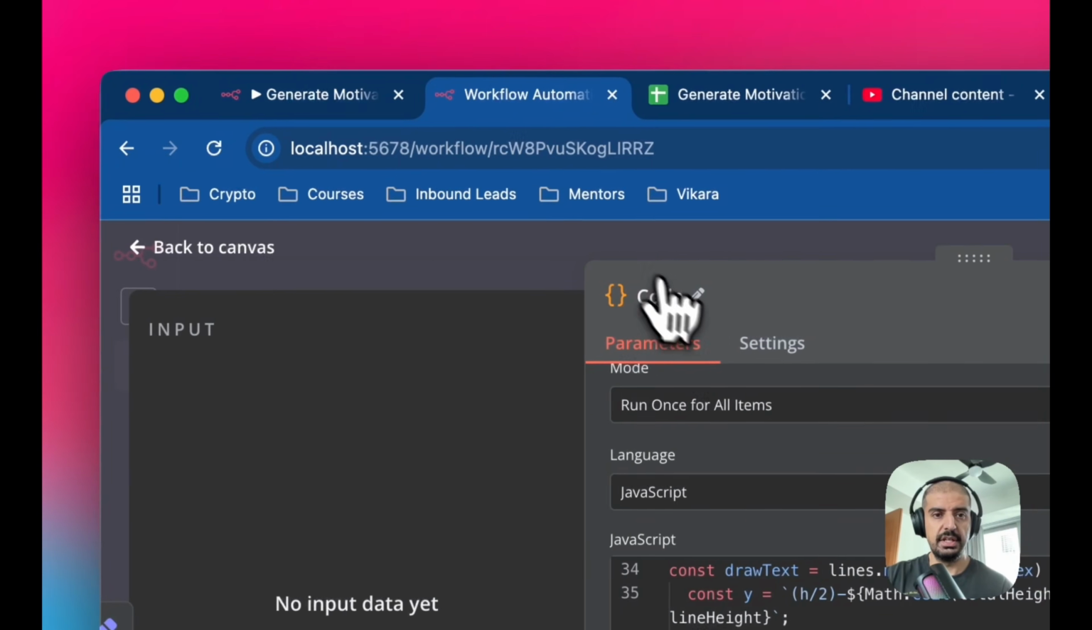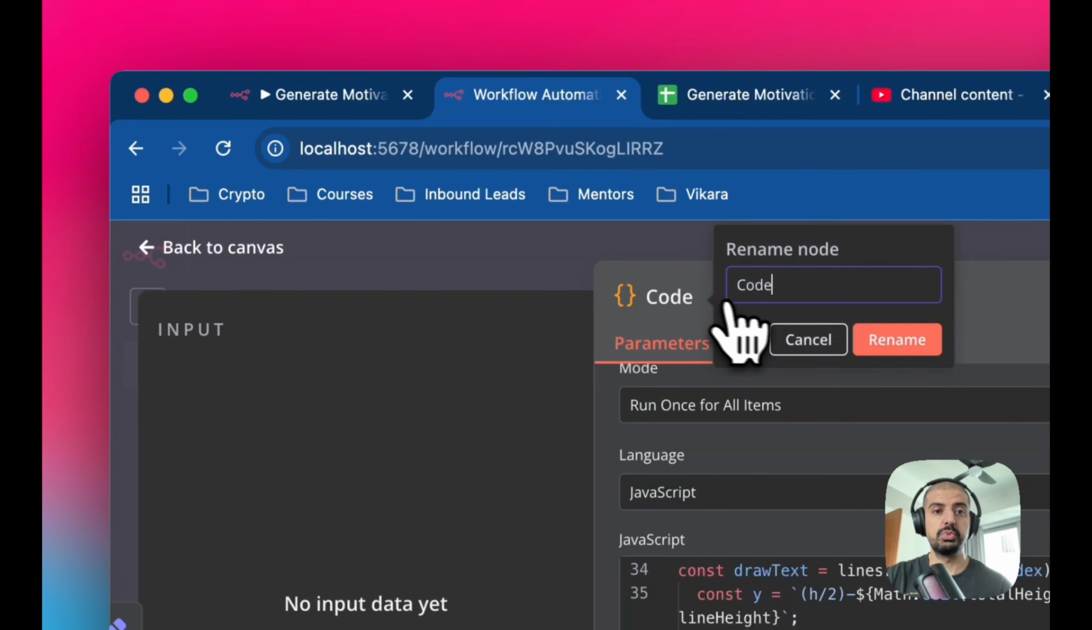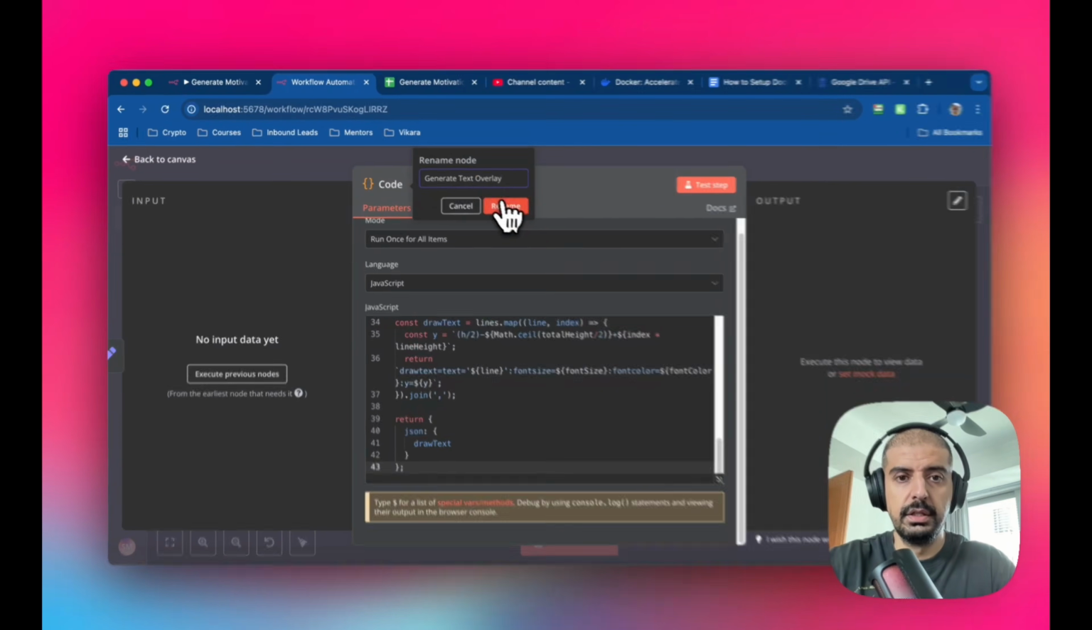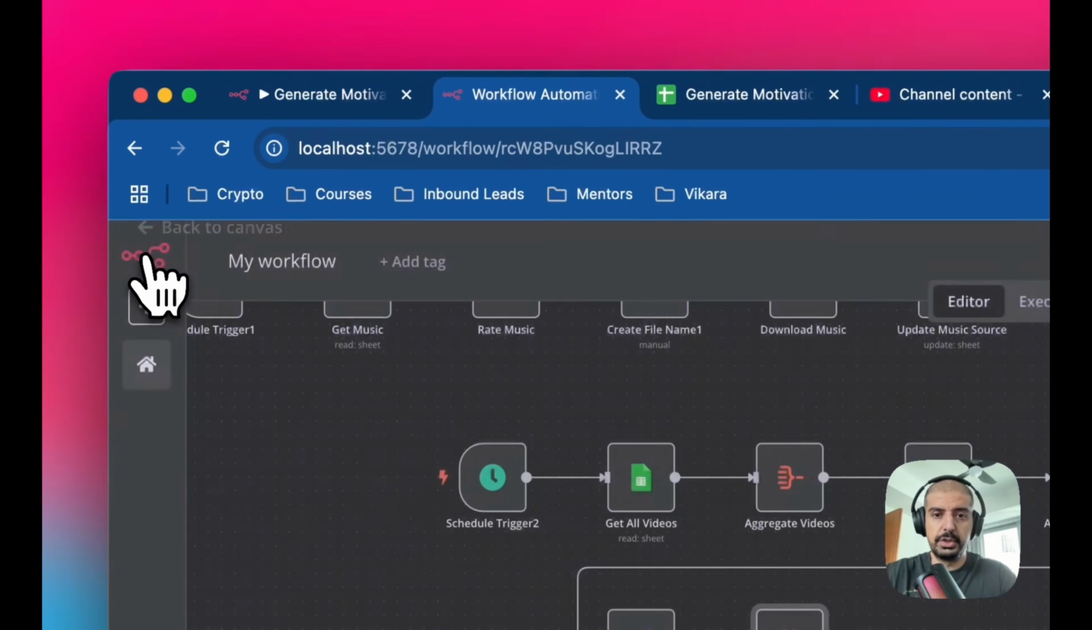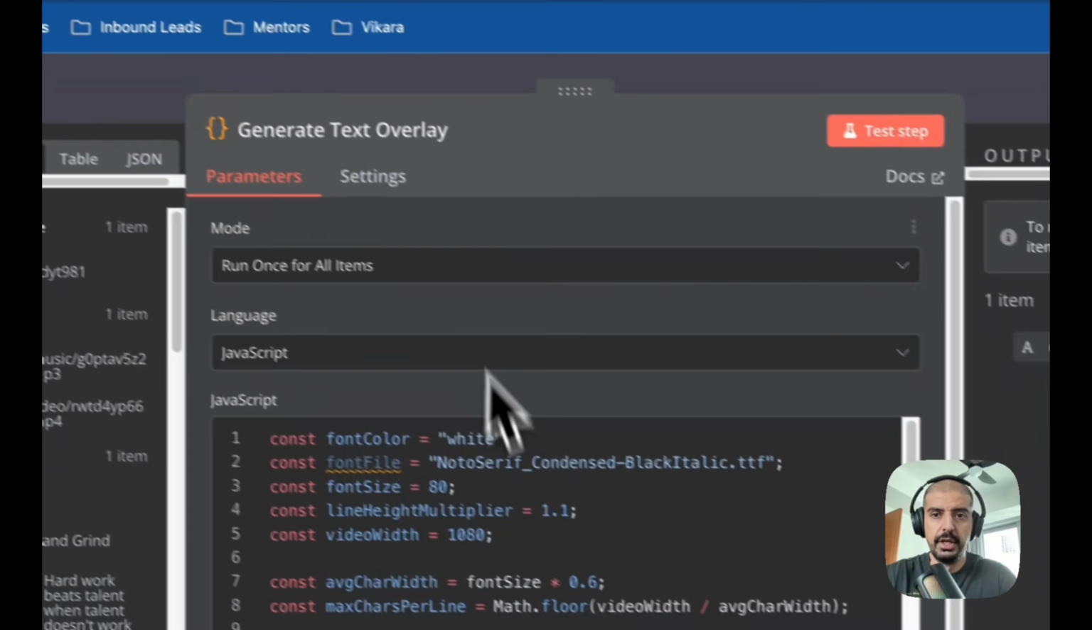Okay, so what do we call this one? Generate text overlay, okay? And you'll see, once I run the video and you see the final output, what this text overlay looks like. Text overlay, rename, and then you can see that I've already, did I run this? No, I didn't run it here. I ran it here, right? So you can see what the output's going to look like, okay?